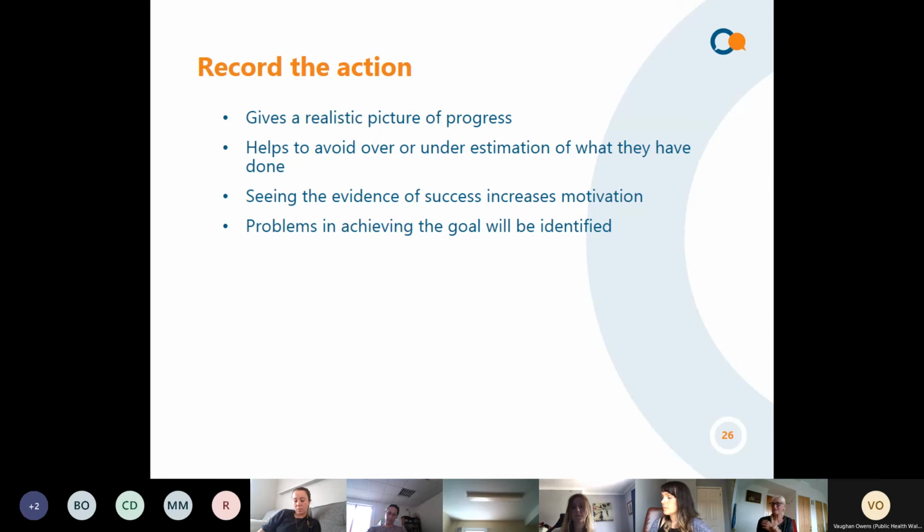If they see some evidence of their success, that can help them as well. We all like ticking boxes and seeing that we've achieved something. That can be really helpful. And it can also identify problems in achieving the goal. So if you can see that they're not doing something on a particular day, you might say, well, what is it on a Tuesday that seems to stop you going for a walk? Or on a Wednesday evening, you seem to not be able to manage with your eating so well. And that might be because somebody's coming round and they're having a few pints and extra crisps, you know, so you can actually work out what that problem is and discuss it with the person and maybe look at ways of getting over that. Okay, next slide.